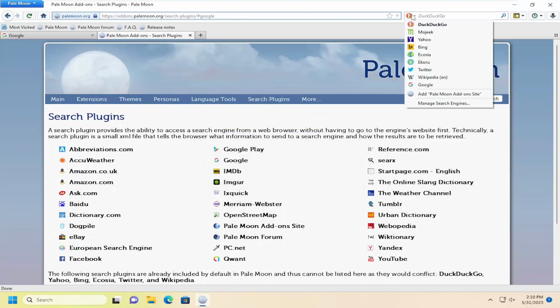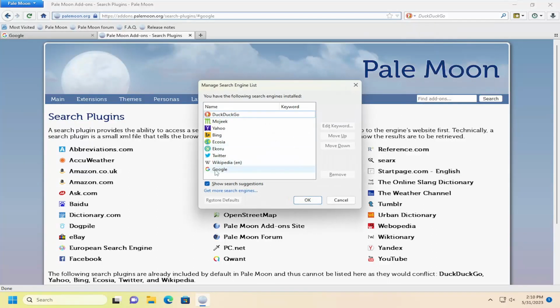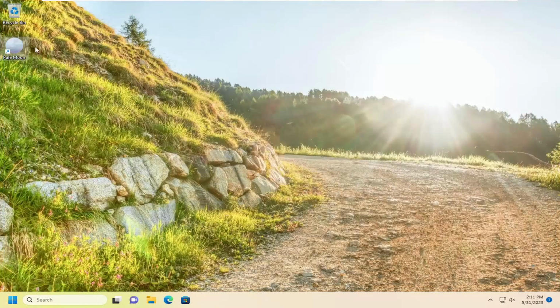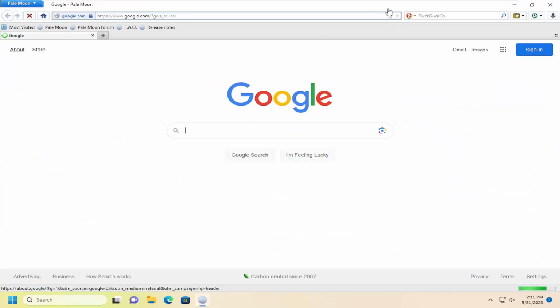And now if you go back to the search field up over here at the top, and then you select manage search engines, select Google, and then move up. So you gotta move it all the way up to the top, and then select OK. And then once that's done, go ahead and close out of here and relaunch Pale Moon.